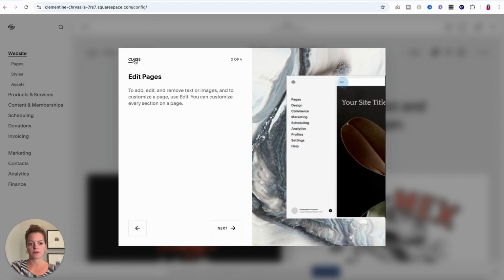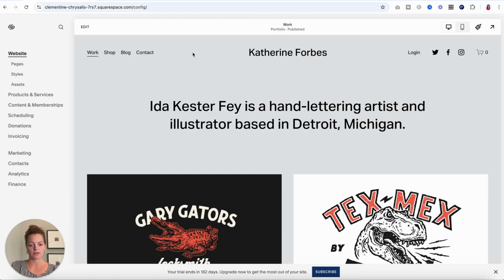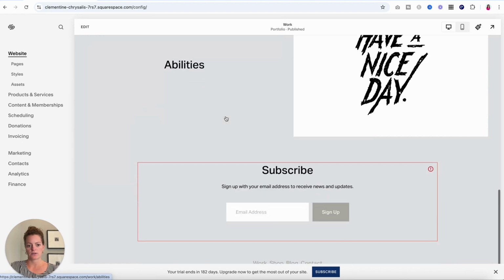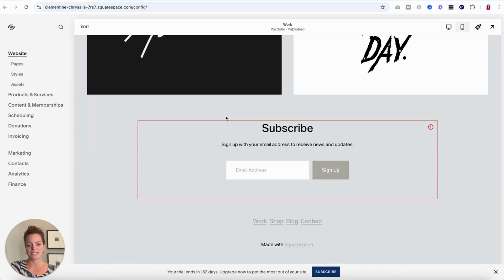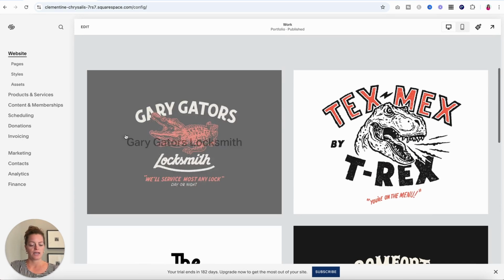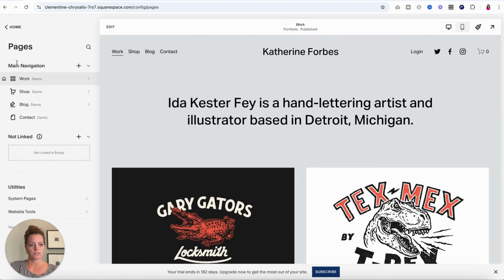Just do my name here. And then I'm going to close out on that. Okay, so you can see we've got the template loaded here with some of their, I'll call it dummy content. And if I click over into pages, you can see we've got some demo pages as well.